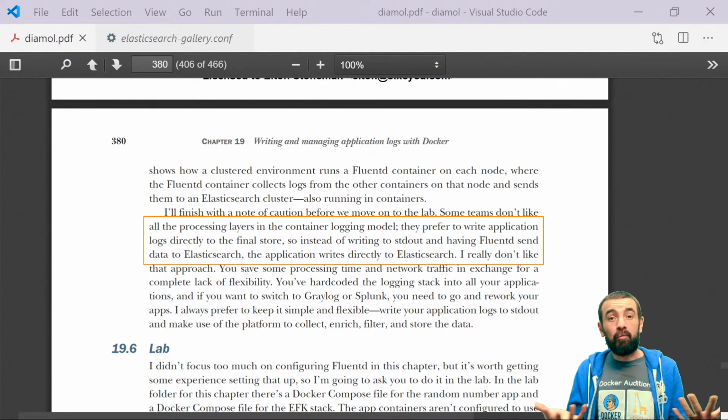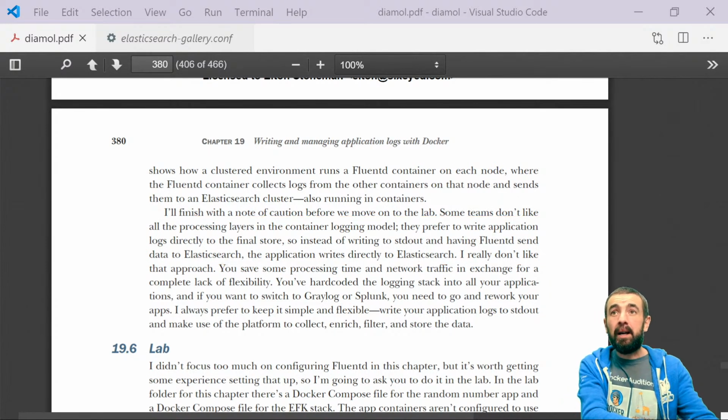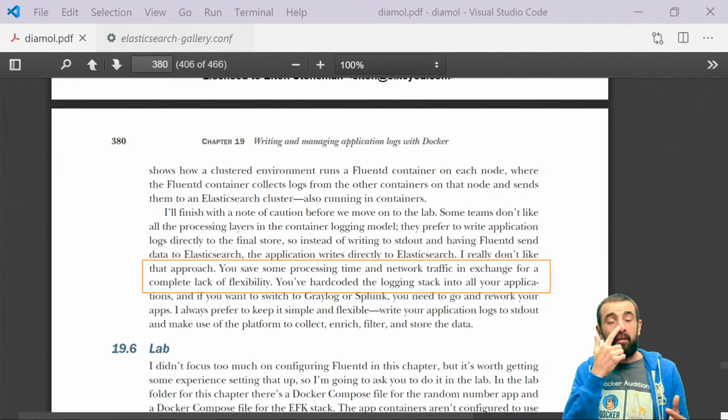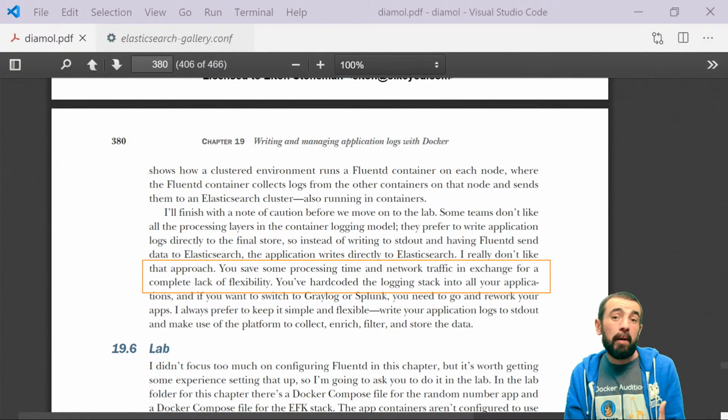And Fluentd is a really popular way of collecting logs. It's the main thing that people do in their containerized applications. So if you do it the other way, you're going to save yourself some processing time, but you lose all the flexibility. So inside my .NET application or your Java application, you can use an Elasticsearch library and you can write your logs directly to Elasticsearch.